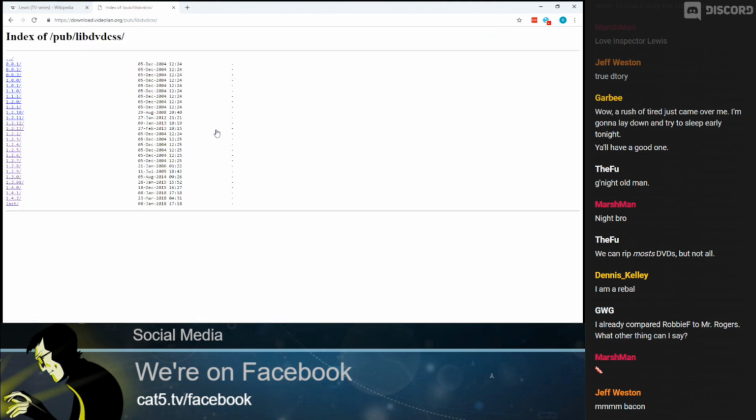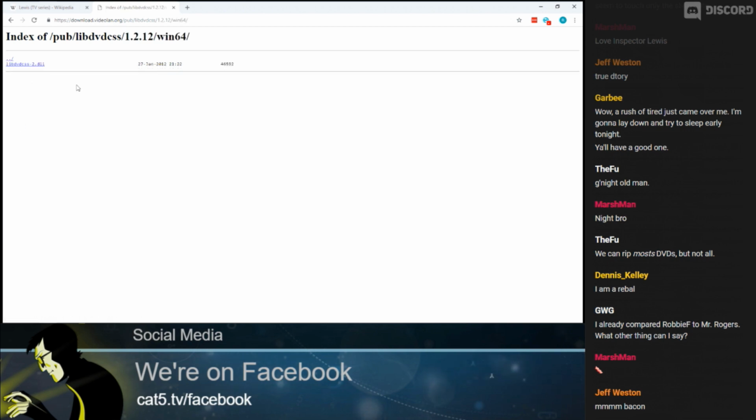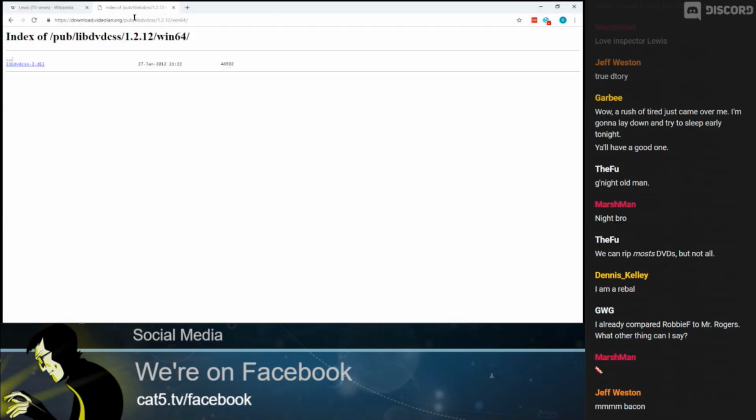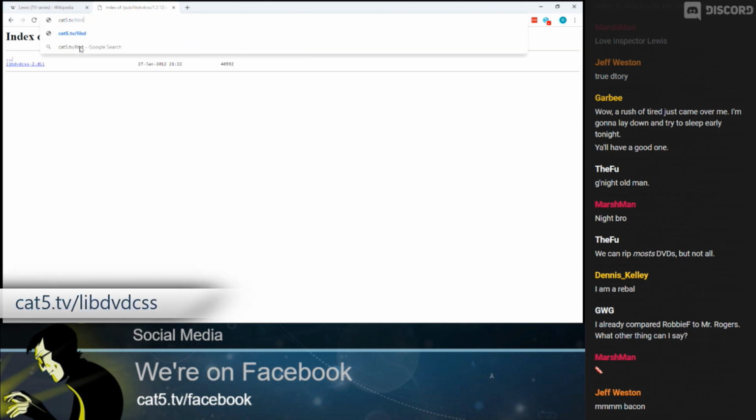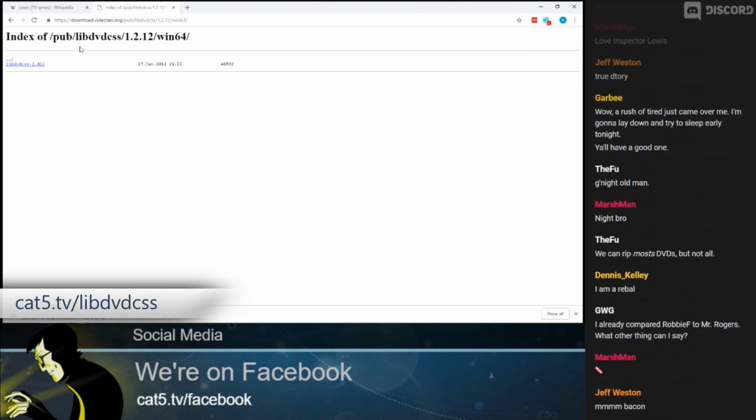You can go into releases, and you can go into 1.2.12, and then you see Win64. See all the hoops that you're going to go through? Why that version? Did they discontinue it after that? They stopped compiling it for Windows. Oh, okay. So that particular version, 1.2.12, anyways, you're on Windows. Let's make it simple. I've created a hot link for you. All you have to do is go to cat5.tv/libdvdcss. Forget about the .dll because it's just a hot link. When I click on that, enter, it's going to redirect to the file, and it's going to allow me to download it and keep.